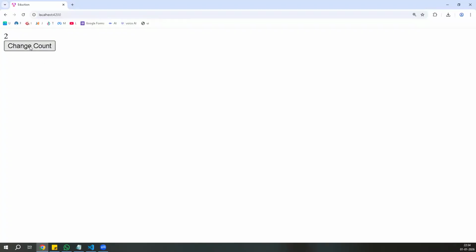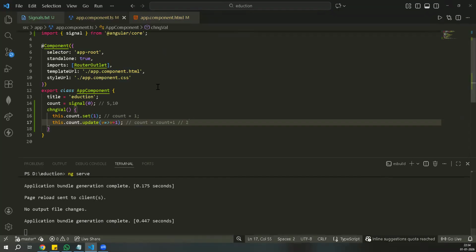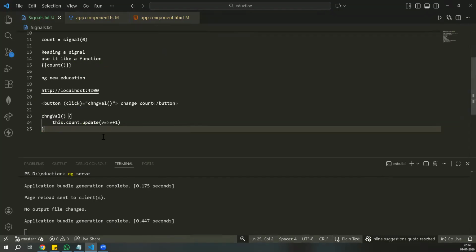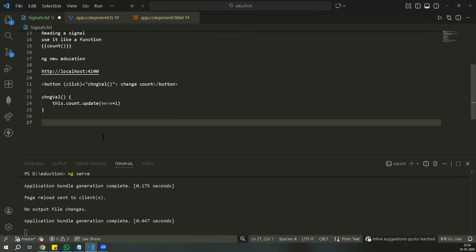Go and click this one. See, the value changed to 2. Like that, we can use a signal variable. Next, we have one more, right? If you want to use a signal in another signal, then you can go to the computed method.